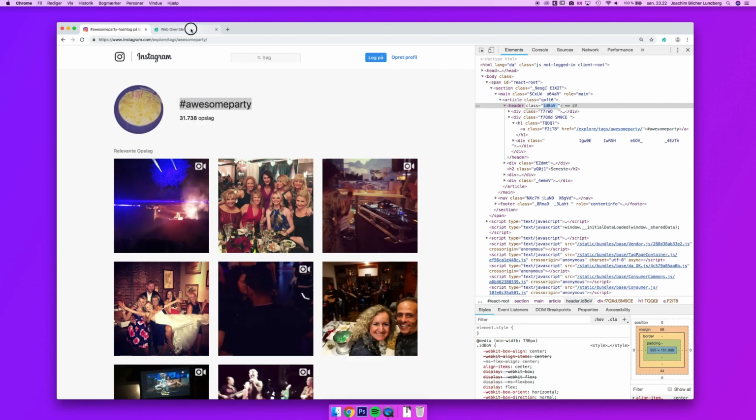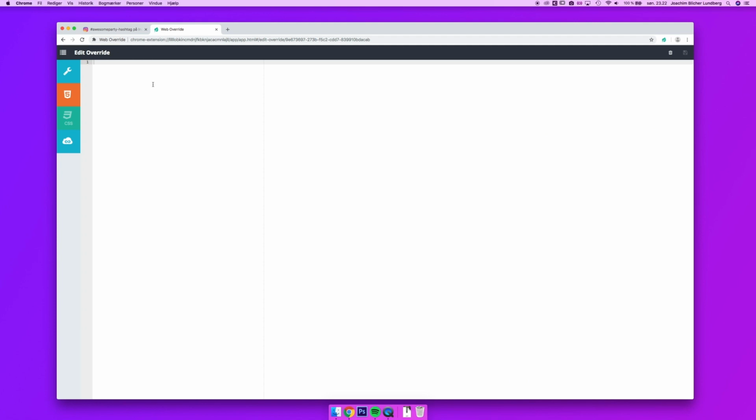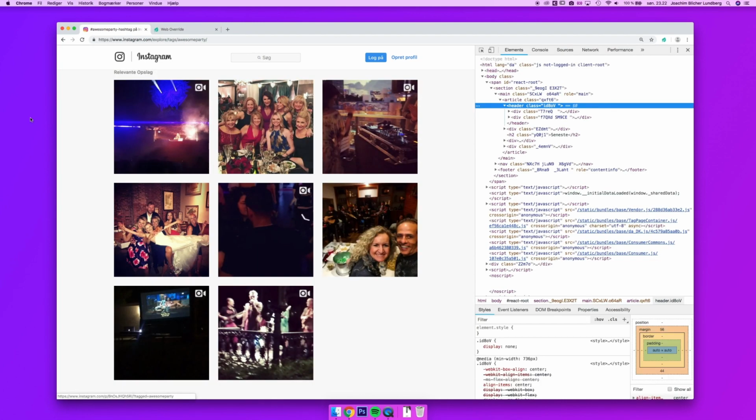We copy it, go back to our CSS. Write the class and display none. I'm not really going into the big details of the code here, but basically this line hides the element. So if we click save, we can see that Instagram is updating, and if we go back, we can see that our header is gone.